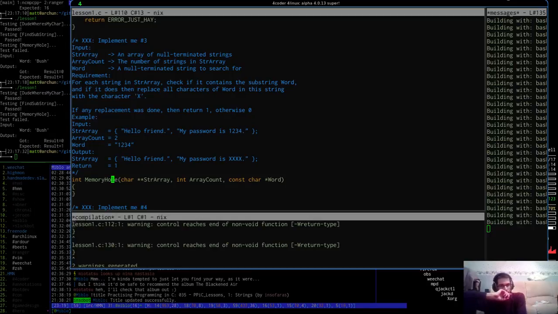So the example input is going to be: hello friend, my password is 1234. Array count is equal to 2. Okay, right. So we've got this string here is hello friend, this string here is my password is 1234, and the word is 1234. So if one of those strings contains 1234, as this guy does, you're supposed to replace the word with X's, however many X's we need.